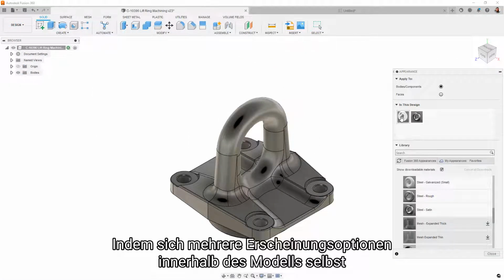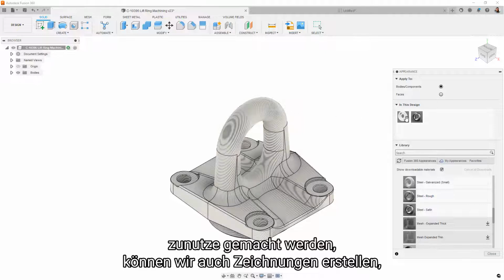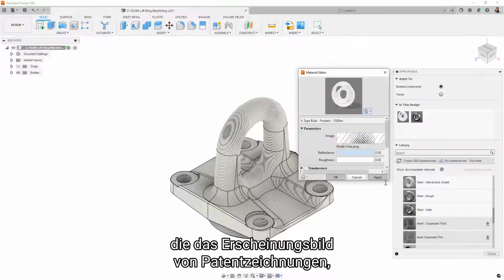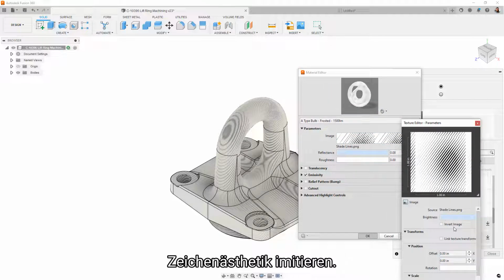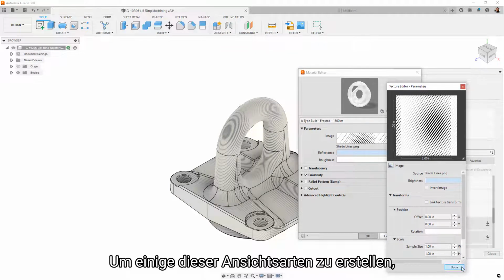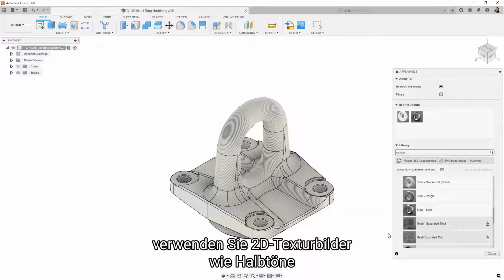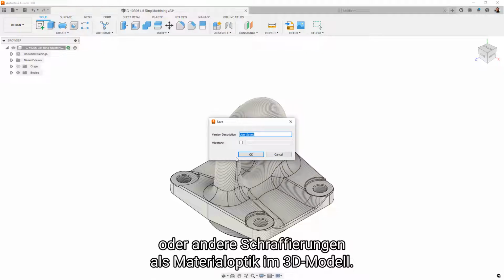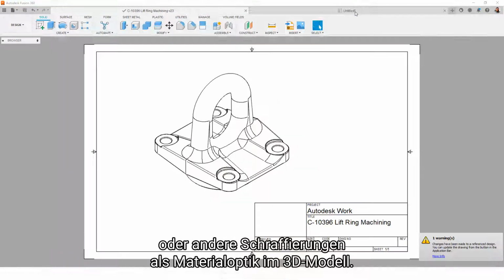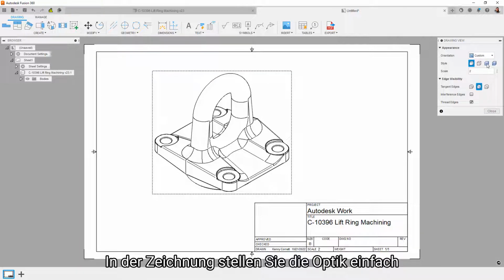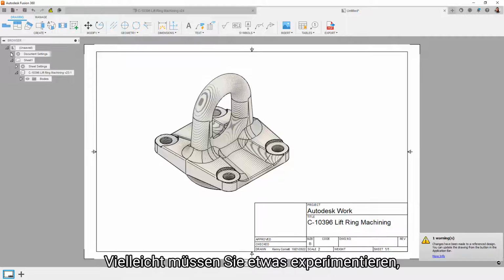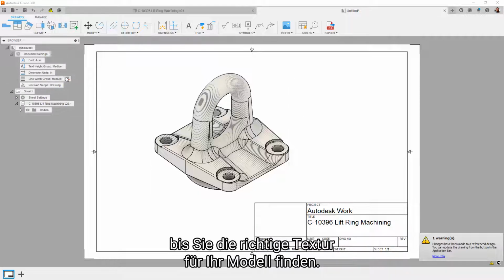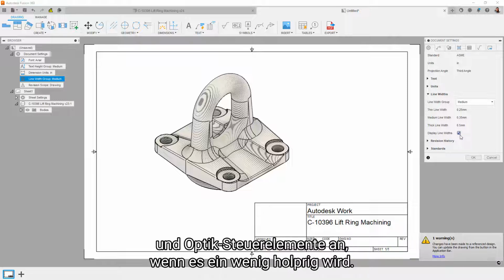By leveraging various appearance options within the model itself, we're also able to create drawings which mimic the appearance of pattern drawings, halftone engravings, and other more old-school drawing aesthetics. To create some of these types of views, use various 2D texture images like halftones or other hatching as material appearances in the 3D model. In the drawing, just set the appearance to shaded, with or without hidden lines to your liking. It may take some tinkering to nail down the texture for your specific model, so be sure and check out the texture mapping options and appearance controls if things are a little wonky.